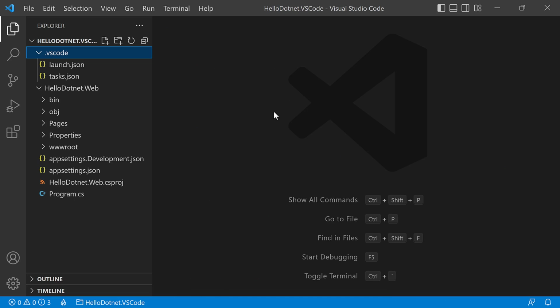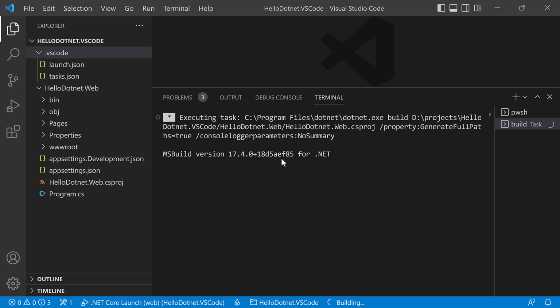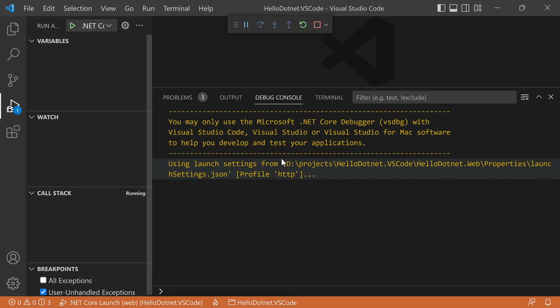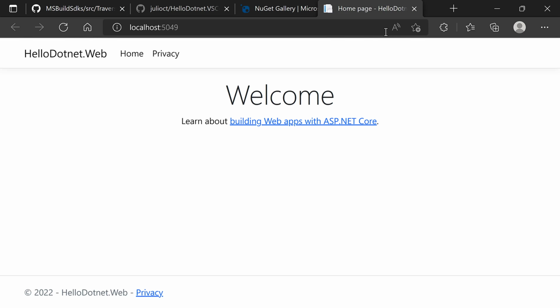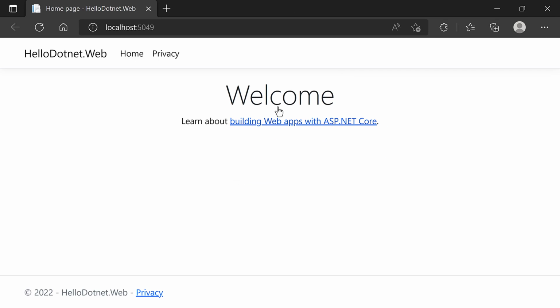But really, this is already ready to go, just like in Visual Studio. And again, I can just go ahead and hit F5. This is going to go ahead and build the project, and then it's going to start the project right away. Okay, so it's starting. And then once again, I have my page up and running right here.